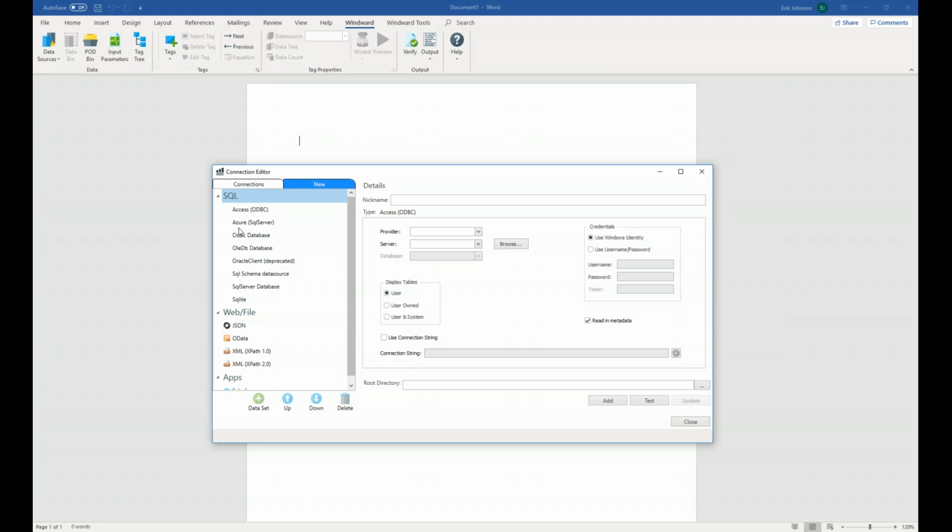For today, I'm going to connect to our Northwind SQL database. So I'm going to go ahead and select this SQL Server database right here. When I did that, you notice that this section over on the right changes. This section updates based on the connection that I've chosen.